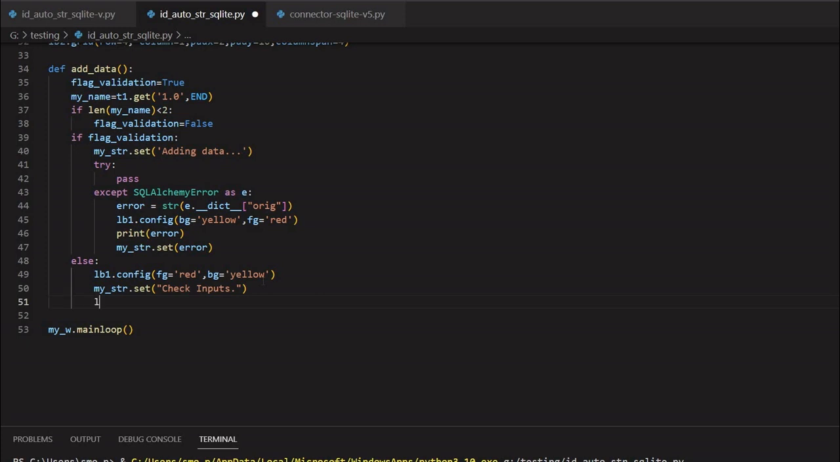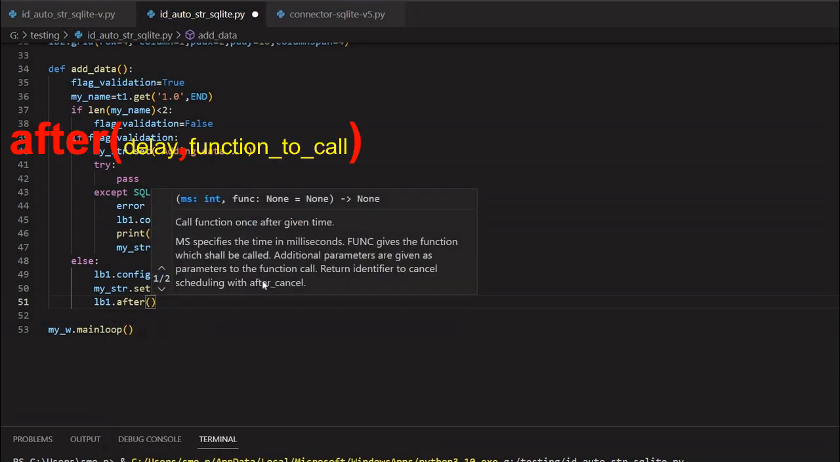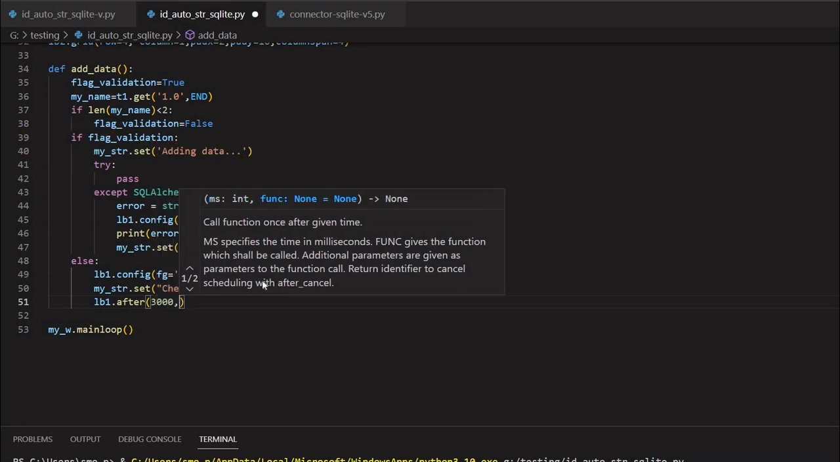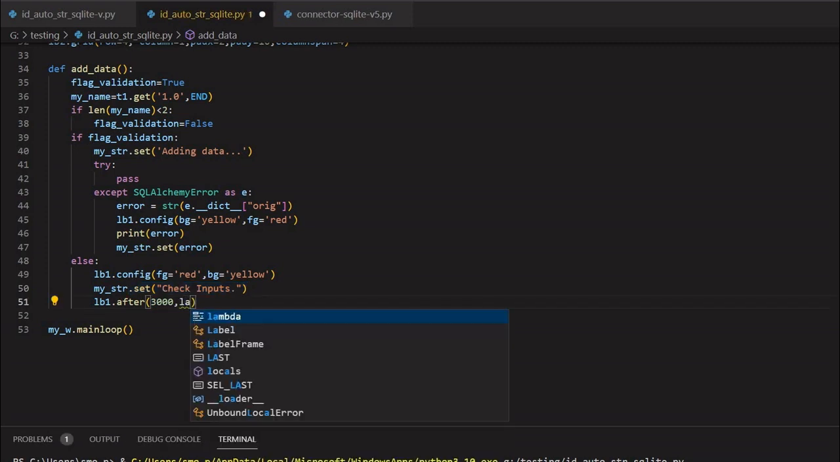So for that we will say lb1 dot after, what should be the duration after which this after will execute the function or the command whatever we give. Now 3000, this is 3000 milliseconds, so it is 3 seconds. So I will display the message for 3 seconds. This message will be displayed, check inputs. After 3 seconds or 3000 milliseconds, what should happen?